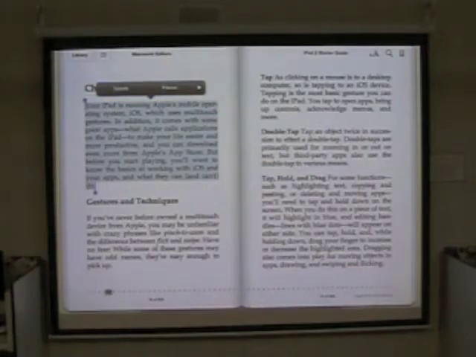Your iPad is running Apple's mobile operating system, iOS, which uses multi-touch gestures. In addition, it comes with some great apps, what Apple calls applications on the iPad, to make your life easy.